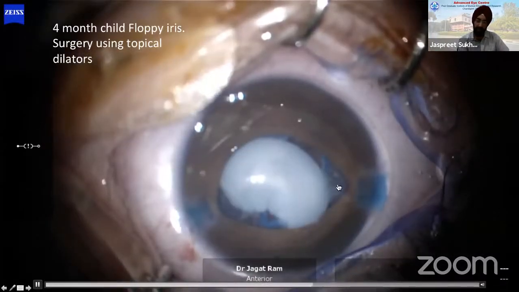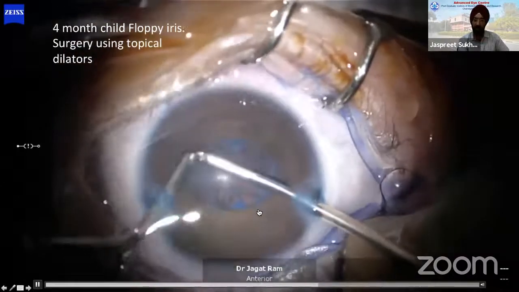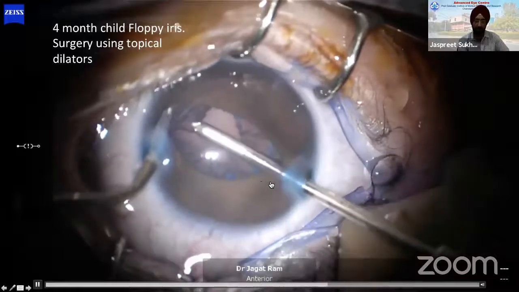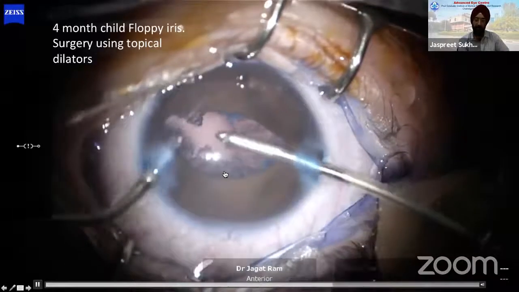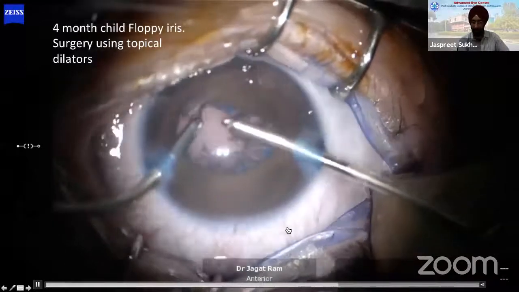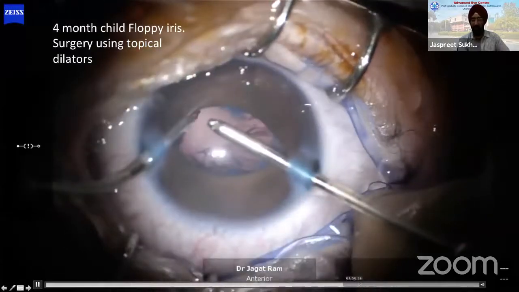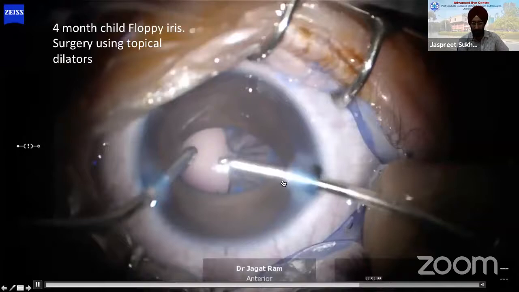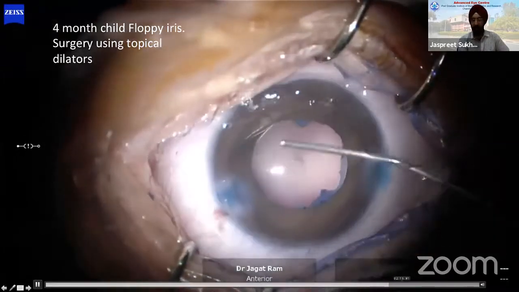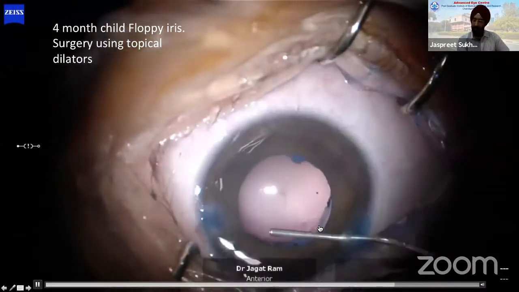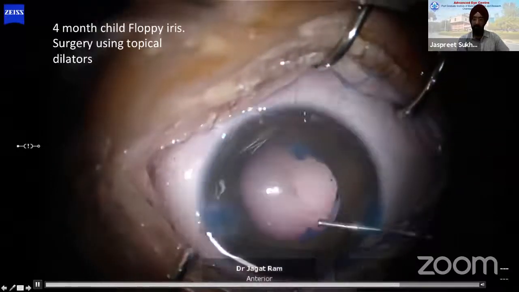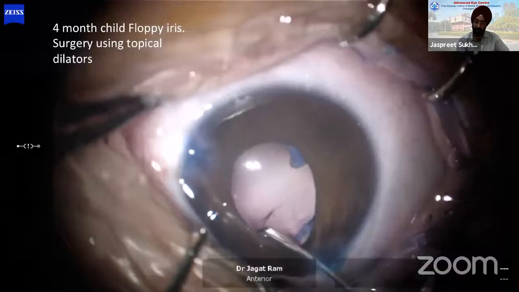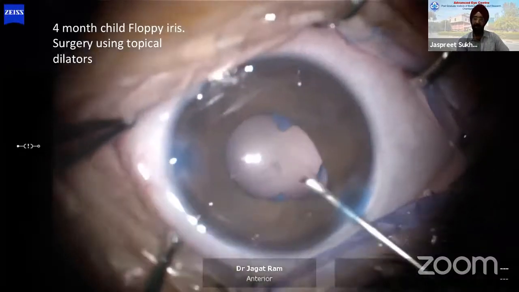We could do a vitrorhexis, but you can see here the pupil has come down. There's iris prolapse occurring, and it is becoming difficult for us to perform the surgery. Now this is done under topical drops. So this is a child with floppy iris where the pupil constricted and there was some iris prolapse. After removing the lens matter, we dilated the pupil with viscoelastic. It did dilate, but when you're trying to do the posterior rhexis, again there is constriction of the pupil.